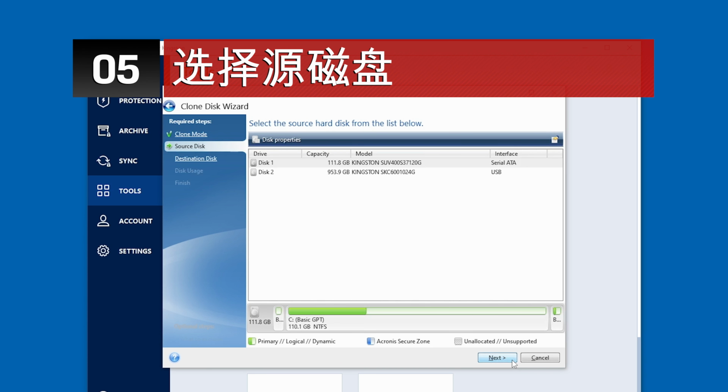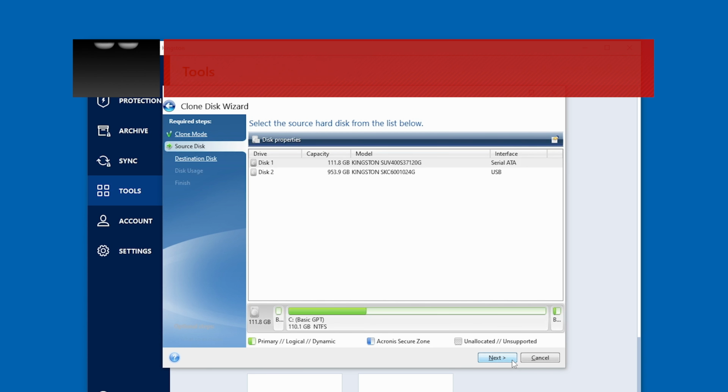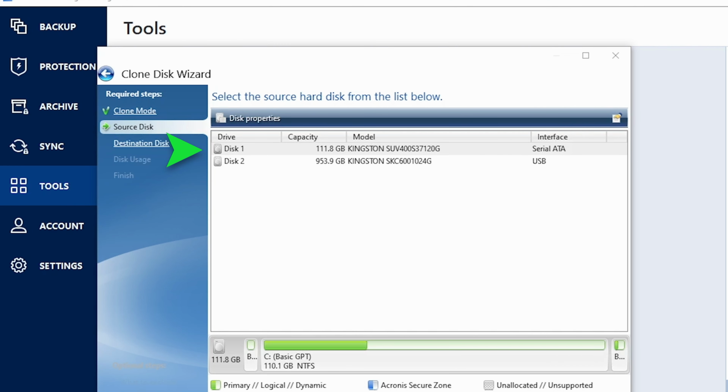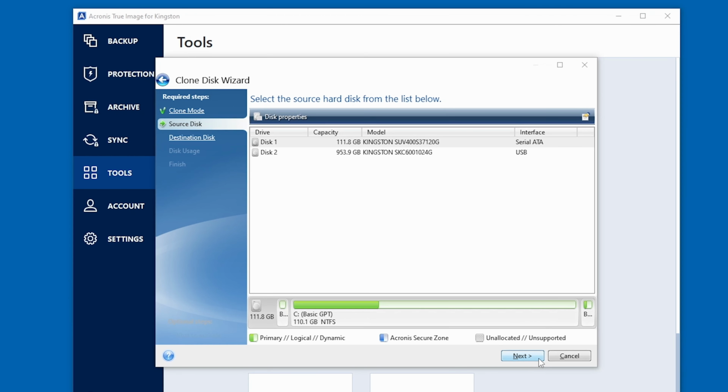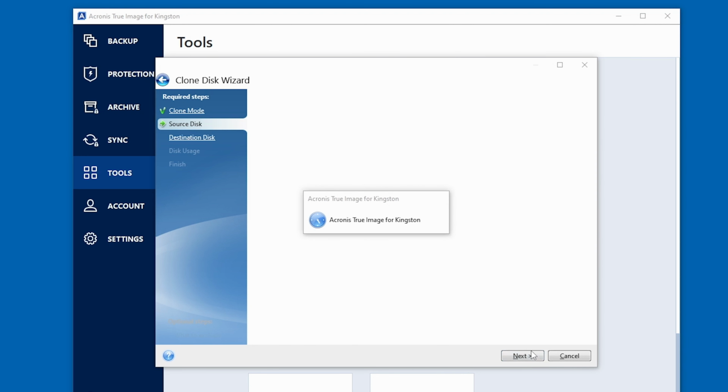Here you will choose the source disk, or the disk that your operating system is on. It is very important to make sure that you're selecting the correct source disk. Using the wrong source disk could result in permanent data loss, and you definitely don't want that. Once you've checked and double-checked that you have the proper drive selected as your source disk, click Next to continue.